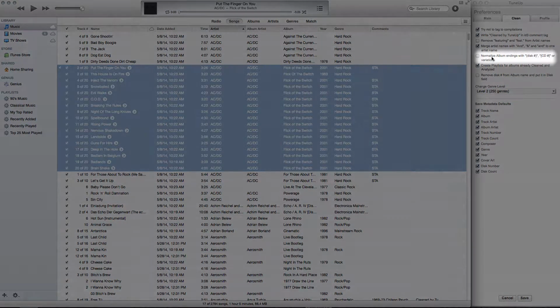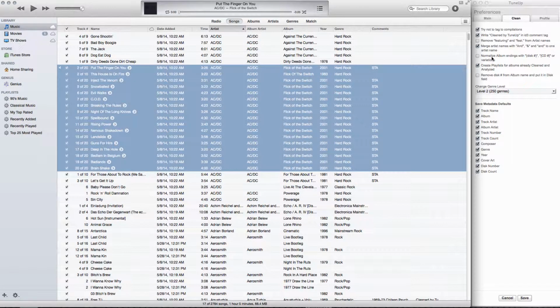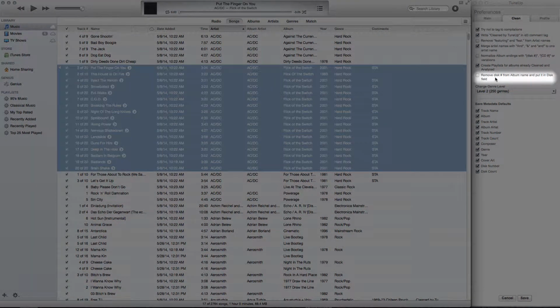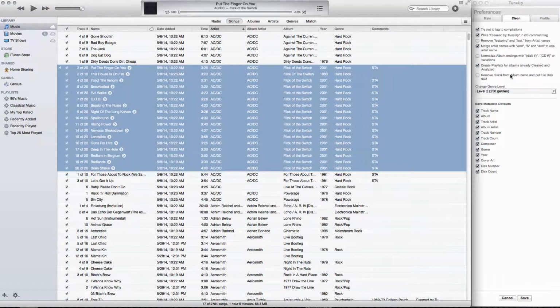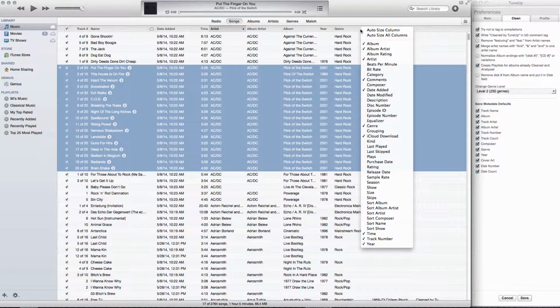The next preference is the Normalize album endings with disc number or CD number or any variation in between. What this allows you to do is simply standardize the way multiple disc albums are named. Remove disc number allows you to remove all of that completely. This allows you to actually place the disc number and all of this information within the disc field of an album. This can also be found within iTunes.